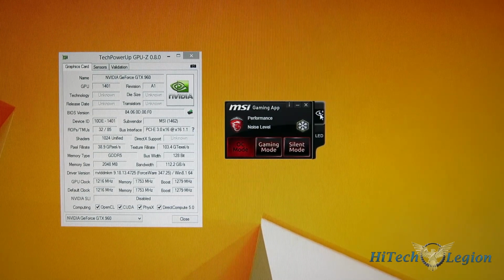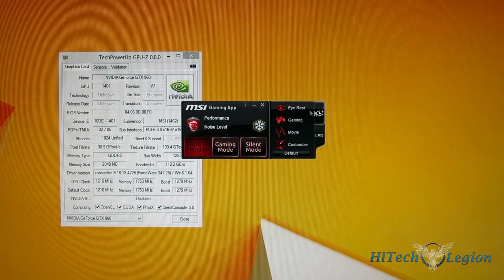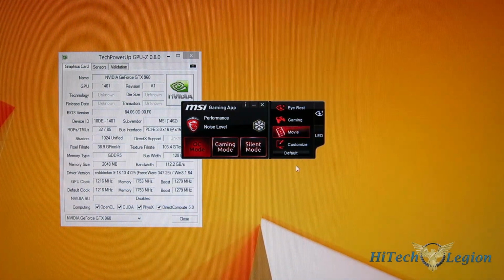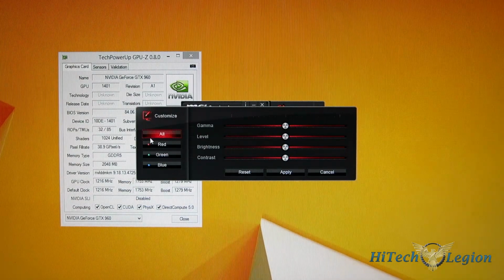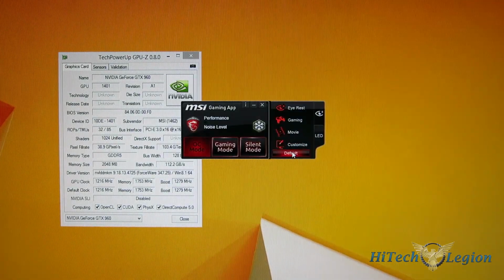Now moving over to the right, on the top, you can set your iRest mode, all simple one click, and as you see, you get a distinct drop in the color temperature. Gaming mode makes things pop a bit more. Movie mode looks at the output and dynamically adjusts it. Customize allows you to adjust the gamma, level, brightness, contrast, and red, green, and blue individually if you like. And finally, back to default.